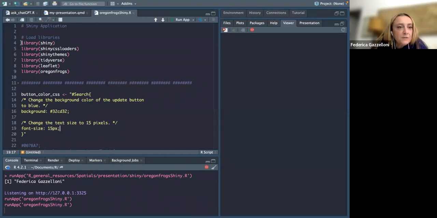So I've used these libraries, which is not only Shiny, but I have Shiny CSS loaders and Shiny themes. Also always load tidyverse, and I needed leaflet for the map and the Oregon frog.